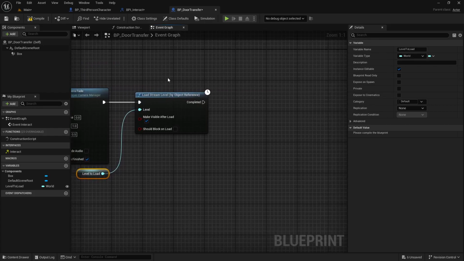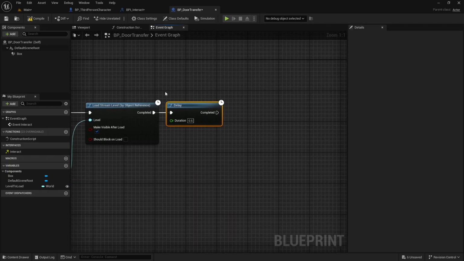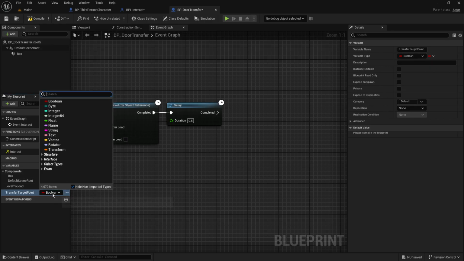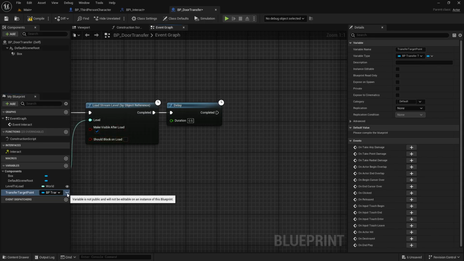a small delay. We'll say 0.5 seconds. Then we will want to move our character. To move it, we'll need to tell it where it needs to go, so we will get a reference to our transfer target point, and for that variable type, it will be a transfer target object reference that will also have the eyeball clicked, so that we can tell it each time which one we're doing.